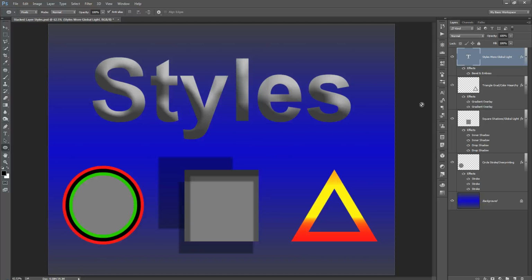And basically, this is the brief introduction and discussion of the new stack layer styles in Photoshop CC 2015.